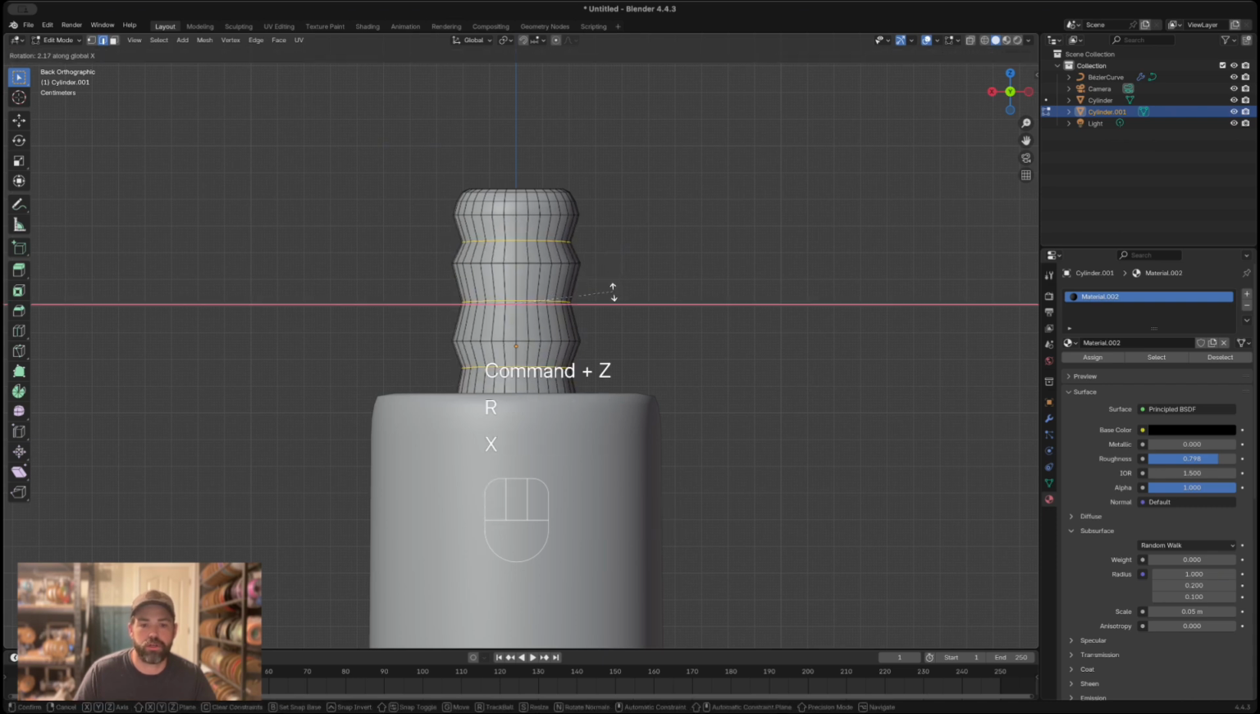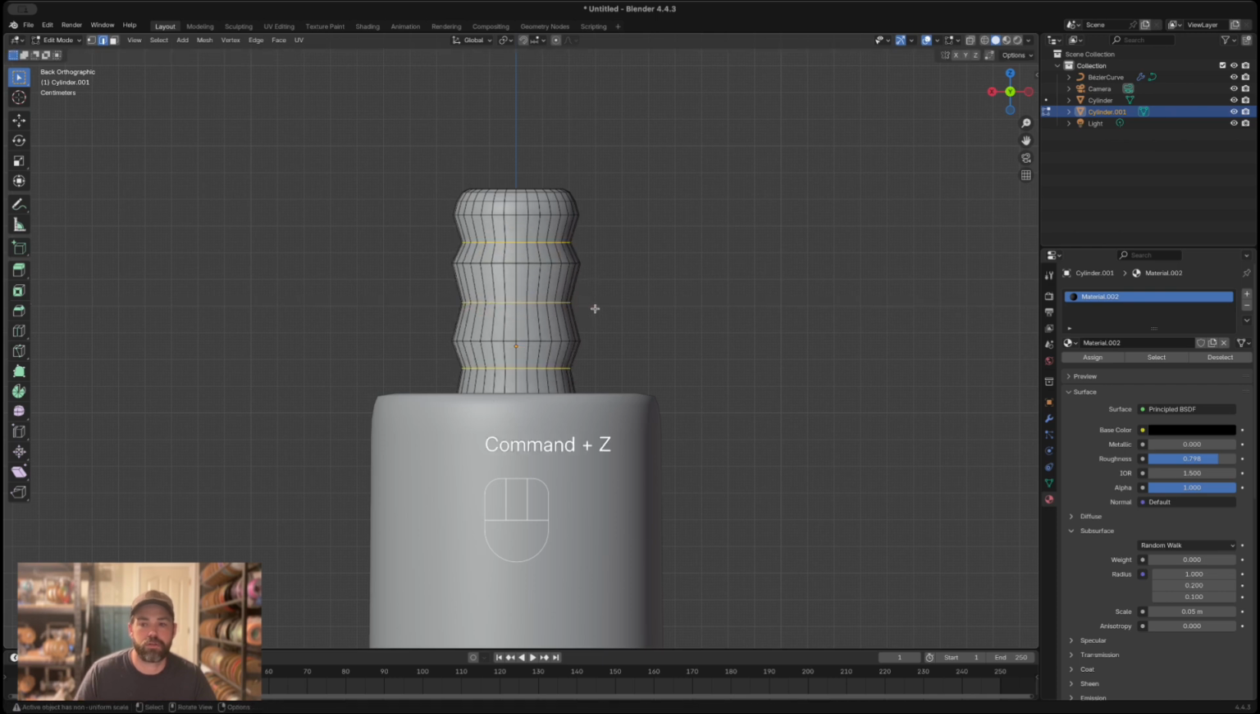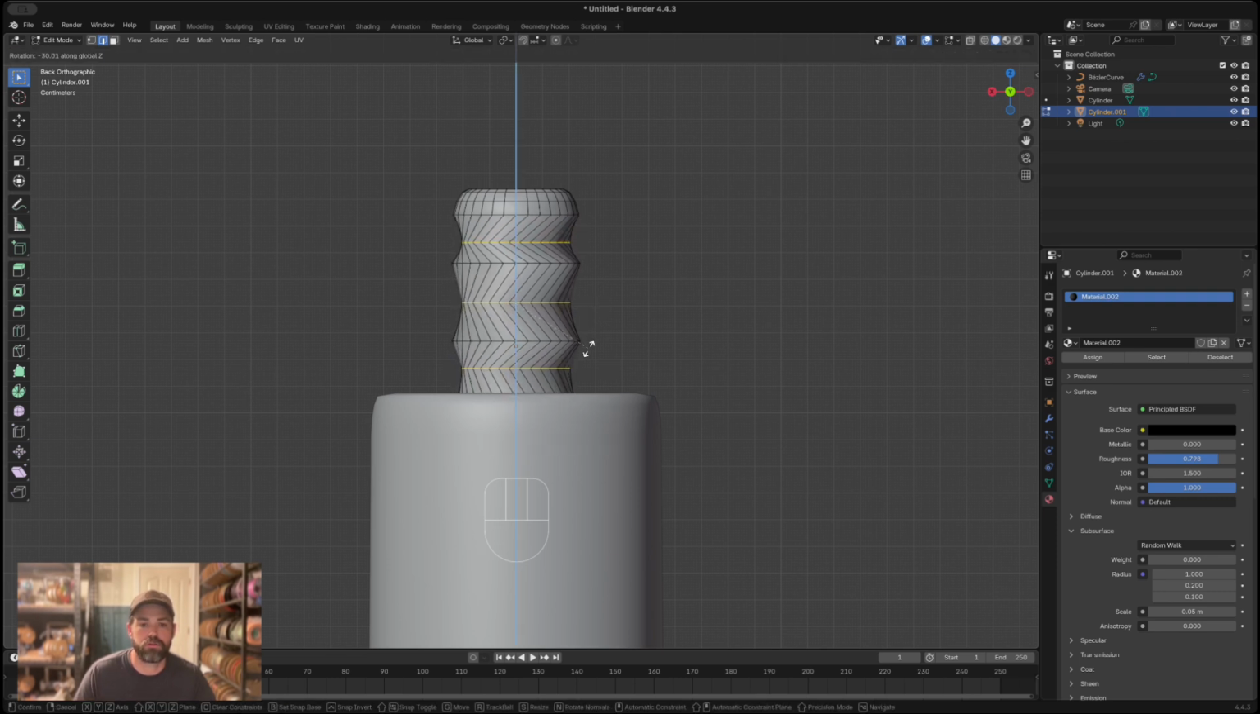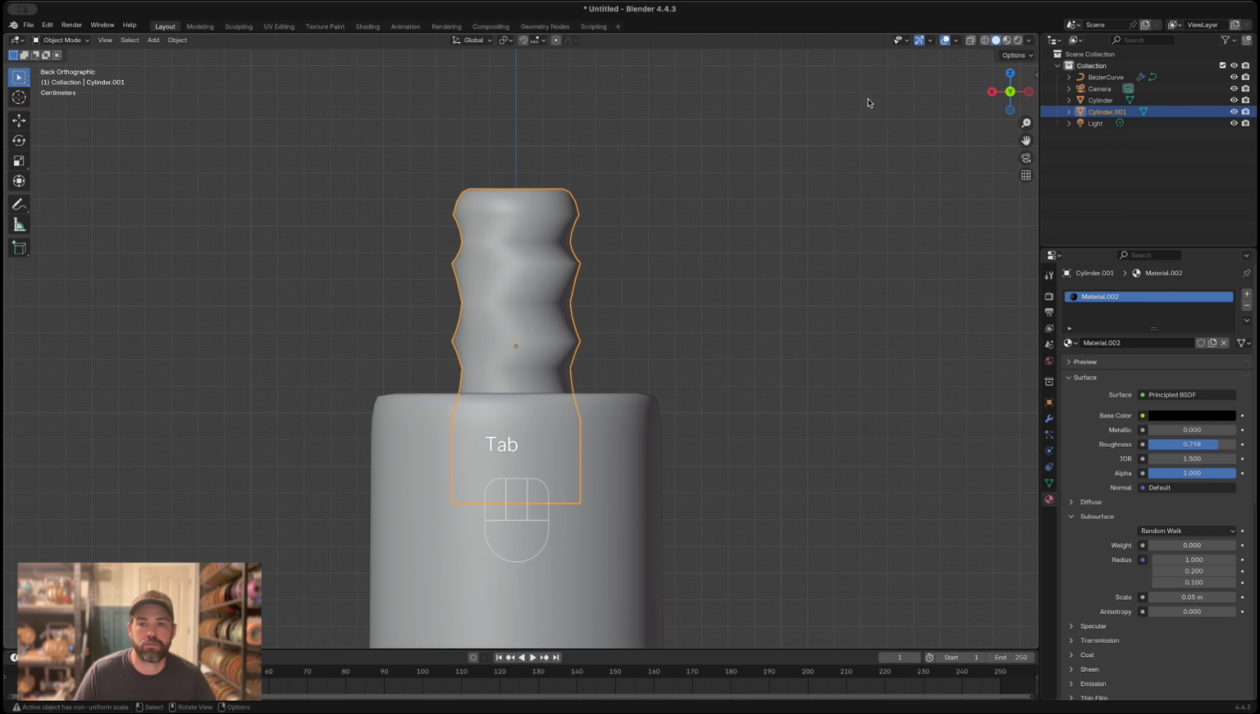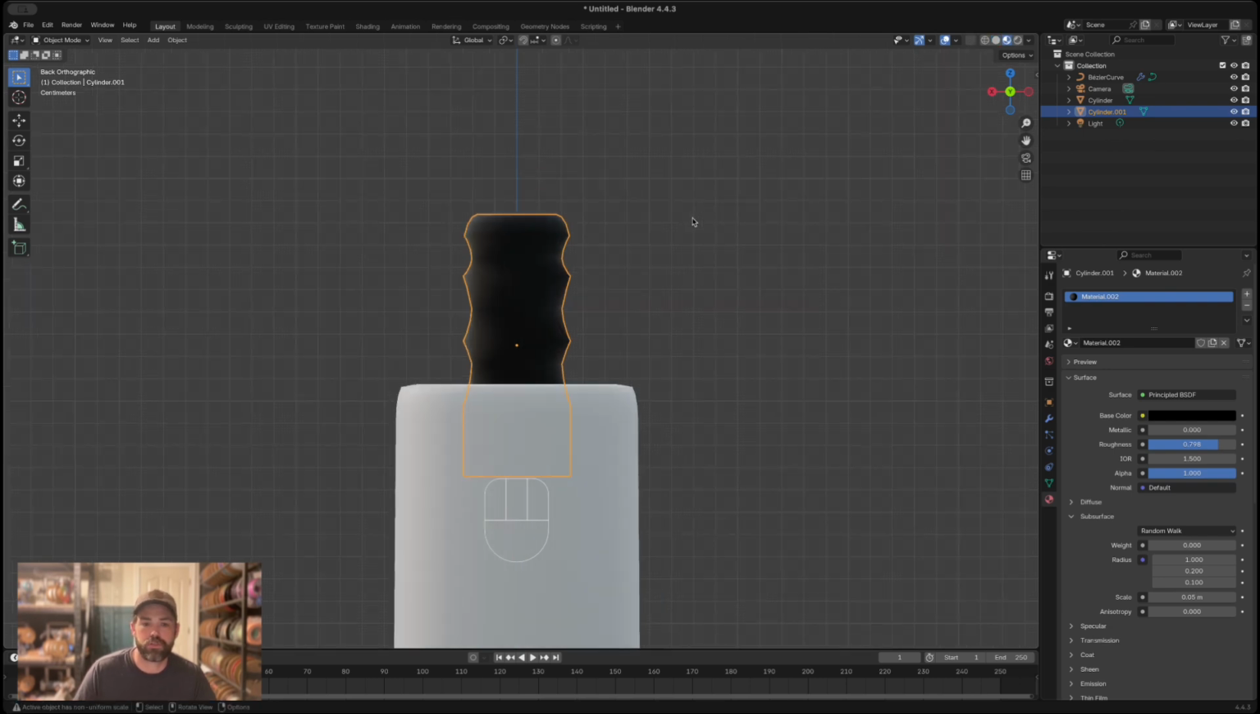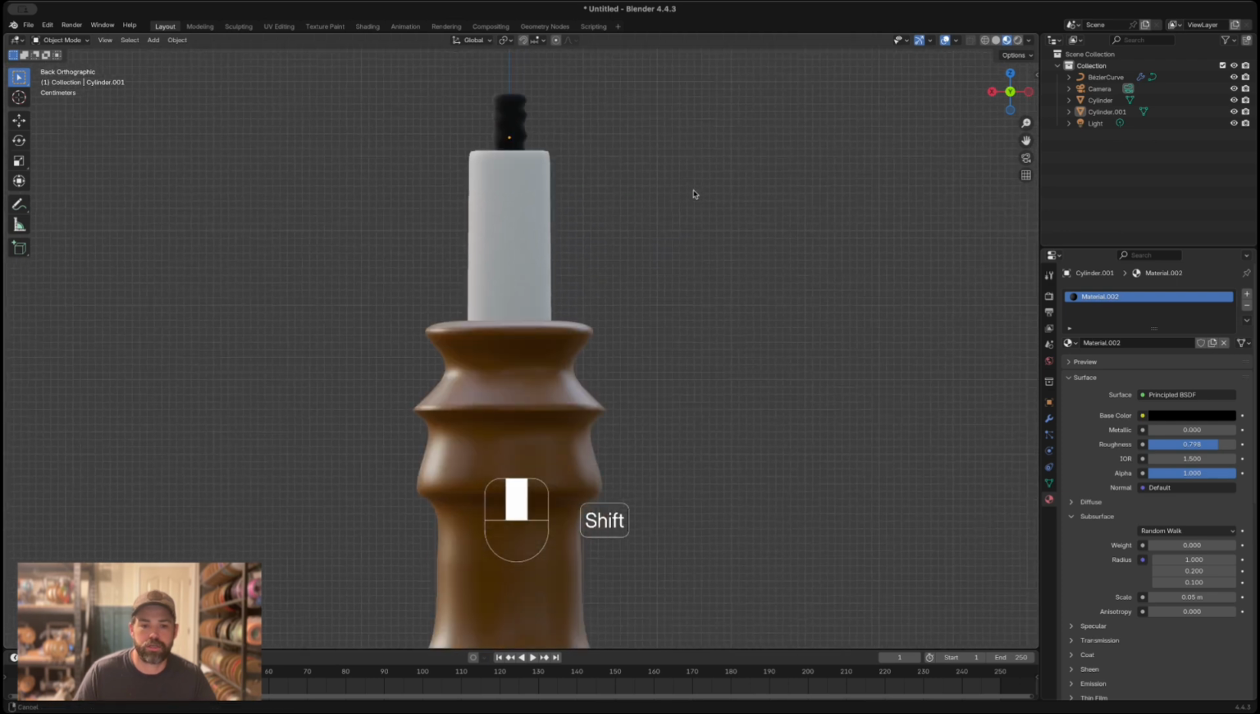You can use R and X to rotate it front and back, at least, and R and Y, you can rotate this way, and R and Z twists it. Okay, so you got a couple different options there, but I think at this point that's probably going to do it. There is our candle.